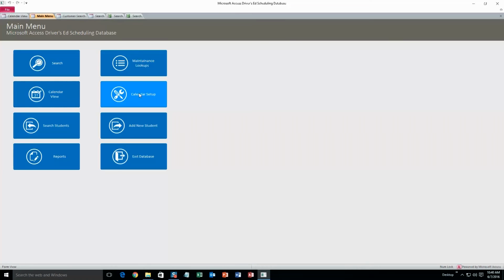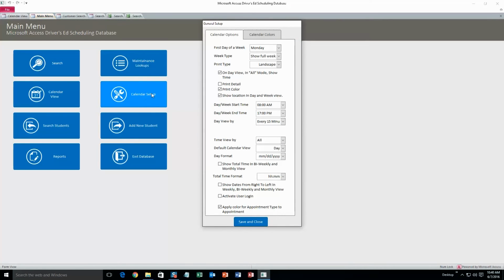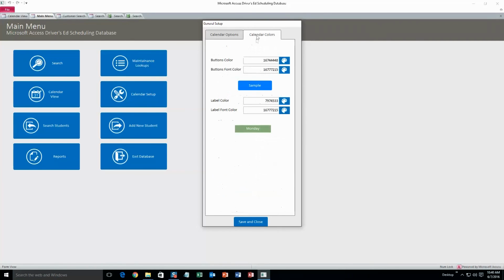Alright, and then the next thing we'll do is take a look at calendar setup. So here's where you can change all the parameters of the calendar, such as first day of the week. You can change that to whatever day you want. Another thing would be start time. You can change that of each day. So there you go. And then you can also change calendar colors just by hitting these color palettes over here. So button color, button font color, and so on.